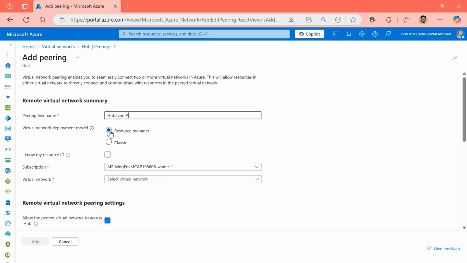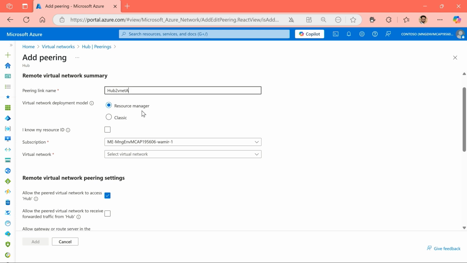Now, how will I make that connection? Currently, I'm going to use Azure Resource Manager to work with it, so I'll leave that option there. And the classic is for the legacy resources. If you don't have any, stay away from the classic resources and leave it with Resource Manager.